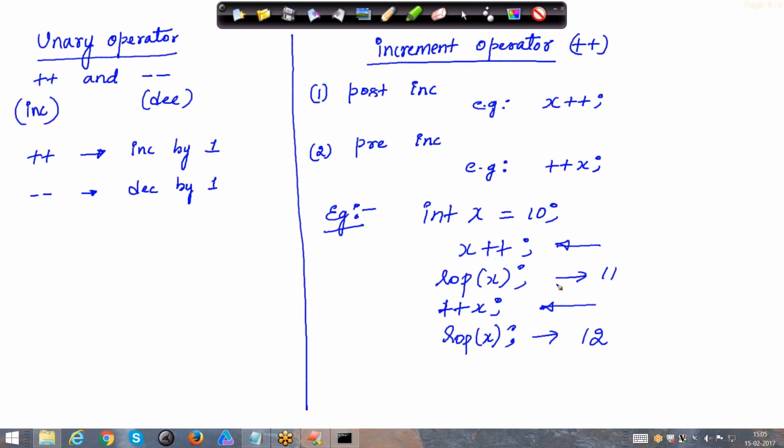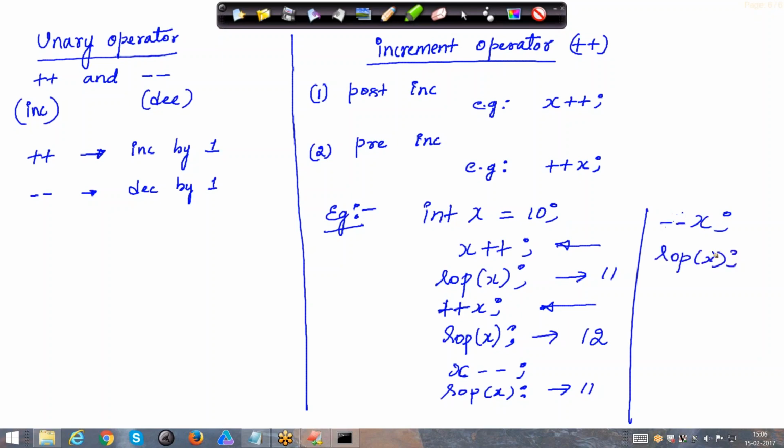Done. Now if I do a decrement, so let's say x minus minus, it's a decrement. The current value of x is 12, so the 12 will be decremented by 1. Now if I print x, guys, it will be 11, right? Now again in your program, if you do minus minus x, and after that I print, x will be 10.